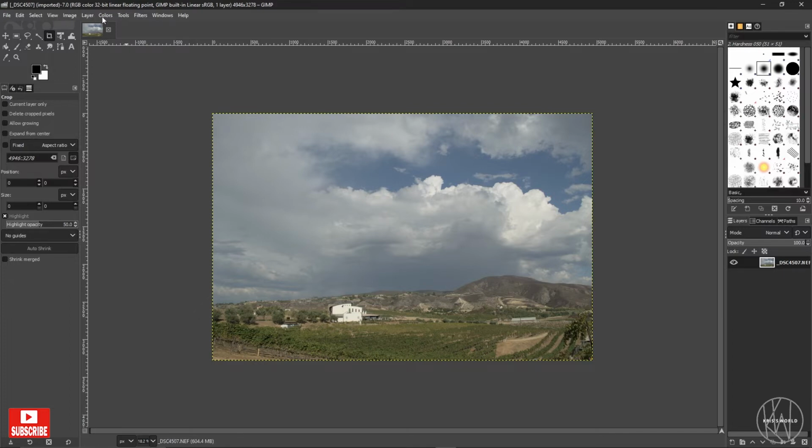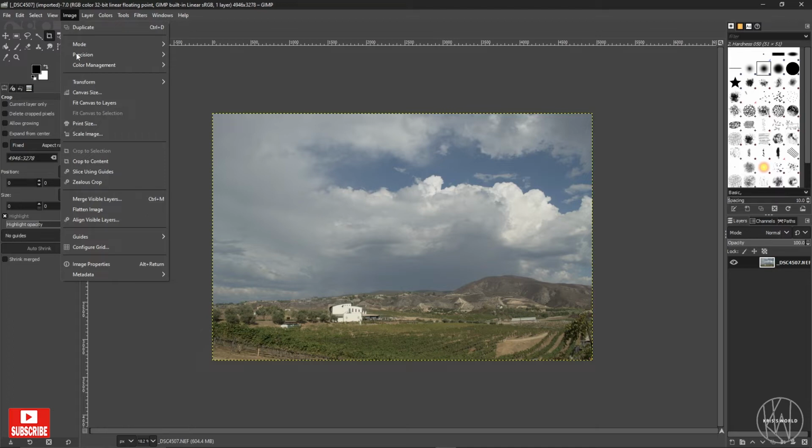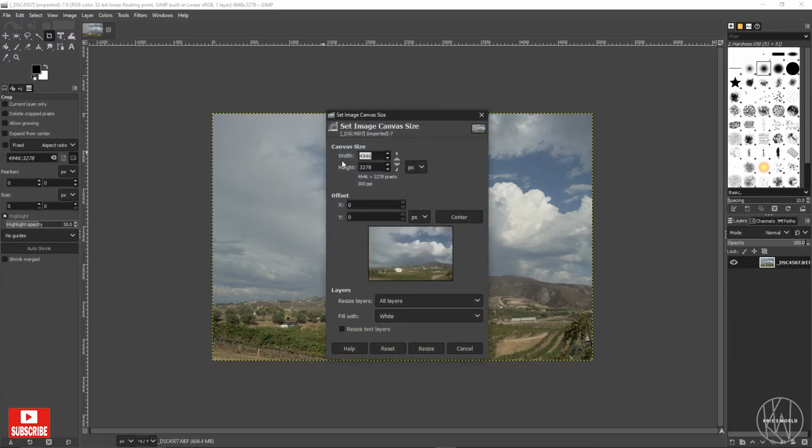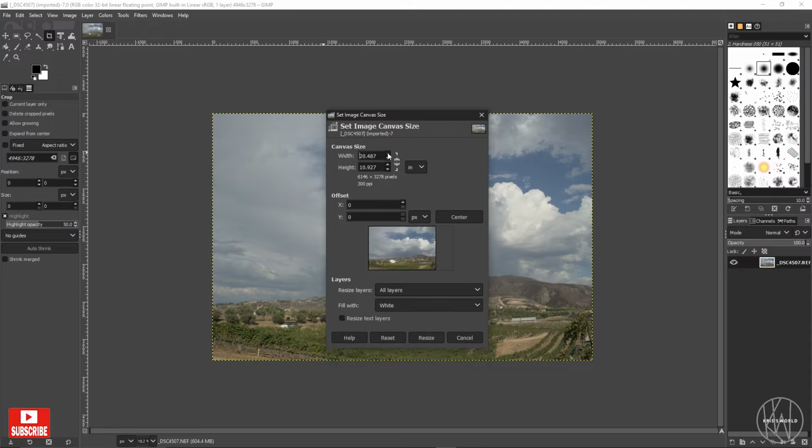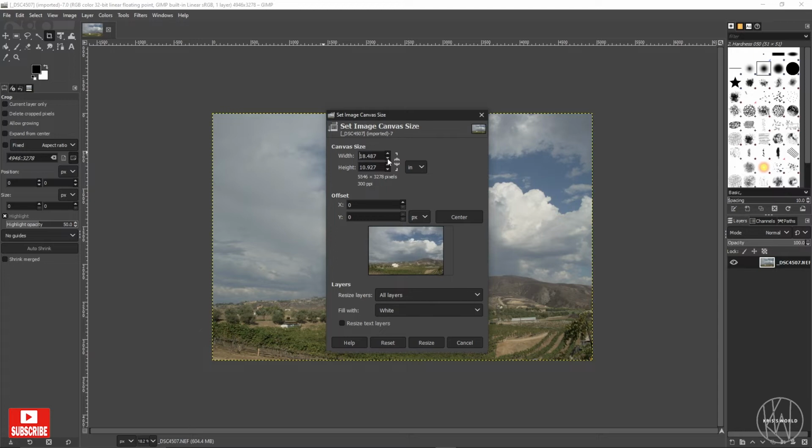So the next thing that I want to do is go into Image, and then Canvas Size. Then I'm going to change my pixels to inches. I do this because it's my personal preference. You can change it to whatever you want. If you want to stay with pixels, that's perfectly fine. So I'm going to change my width and my height to how big I want my border.